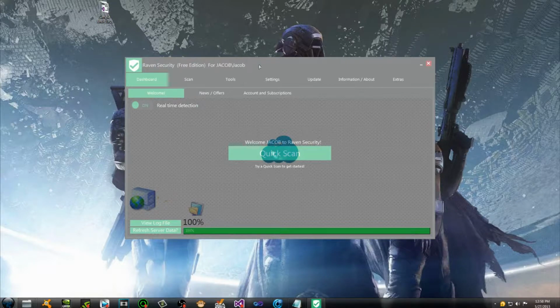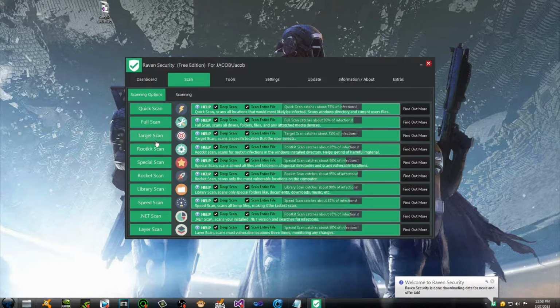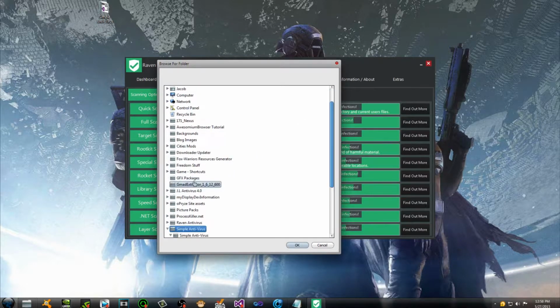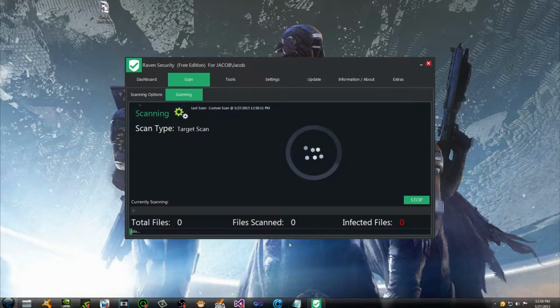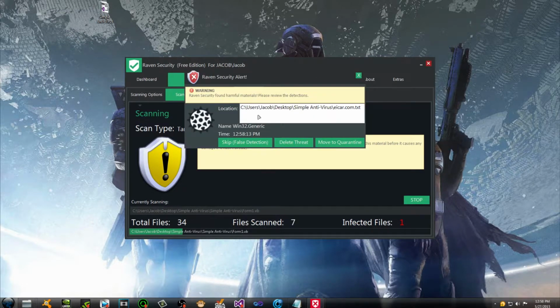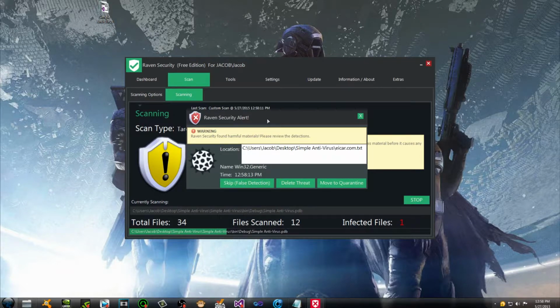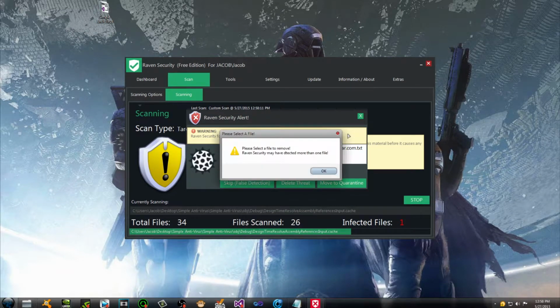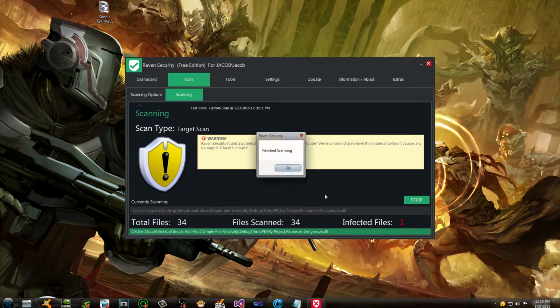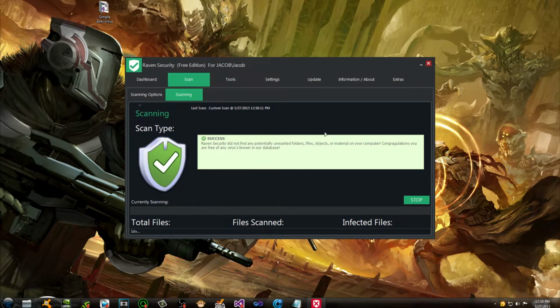So basically I'll show you guys. For scan, you go to target scan, and remember it was in our simple antivirus. Click OK, and there, that's what it's supposed to do. See, like how I said I made a new form, it will show if there's a virus. This is mine, and you can say delete threat, move to quarantine, or skip. I'll just delete it and click OK and close that. So the file should be gone and everything was cleaned.